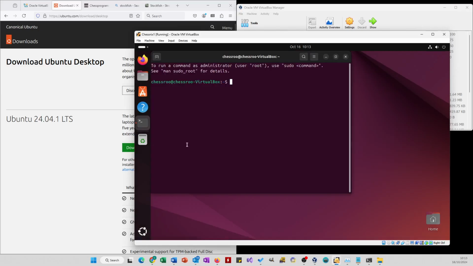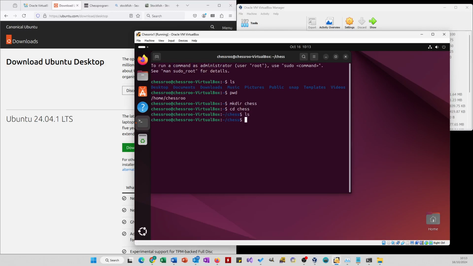I'm going to do a lot of stuff now in Terminal. It's a bit like using the command prompt in Windows. In fact, the command prompt in Windows is probably based off Terminal. So there's my home directory. Print working directory. It shows you home chess.ru. That's where we are on the file system. I'm just going to make a directory, mkdir chess, and we'll change directory into there. Obviously there's nothing in there, and that's where I'm going to put everything.